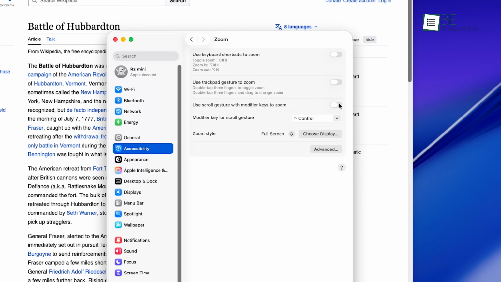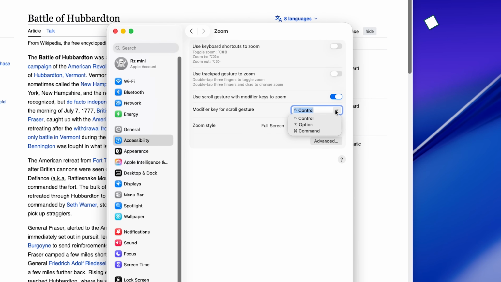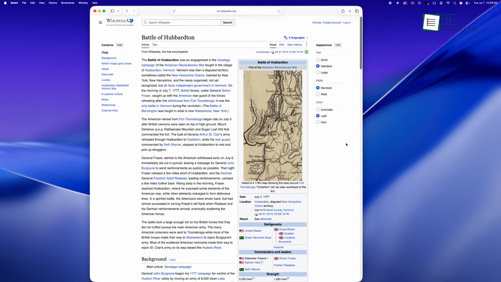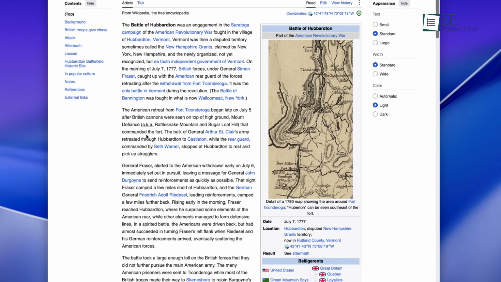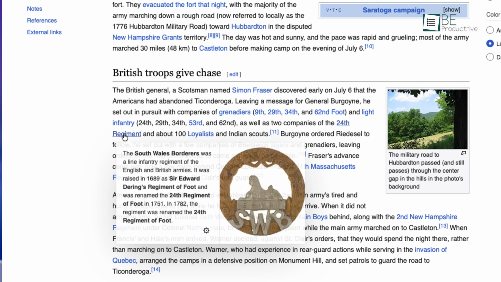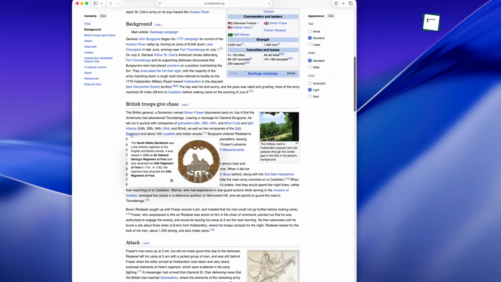Inside this menu, we are looking for a checkbox labeled Use Scroll Gesture with Modifier Keys to Zoom. Once we check that box, a drop-down menu activates right below it, allowing us to pick a modifier key like Control, Command, or Option. Control is typically the most natural choice for daily use. After saving this preference, we can hold down our chosen modifier key and scroll upward with our mouse or trackpad at any moment. The entire screen will smoothly magnify wherever our cursor is pointing.